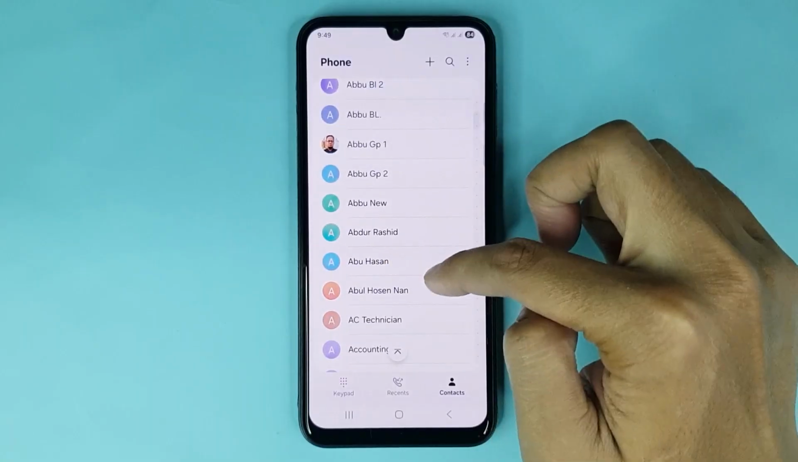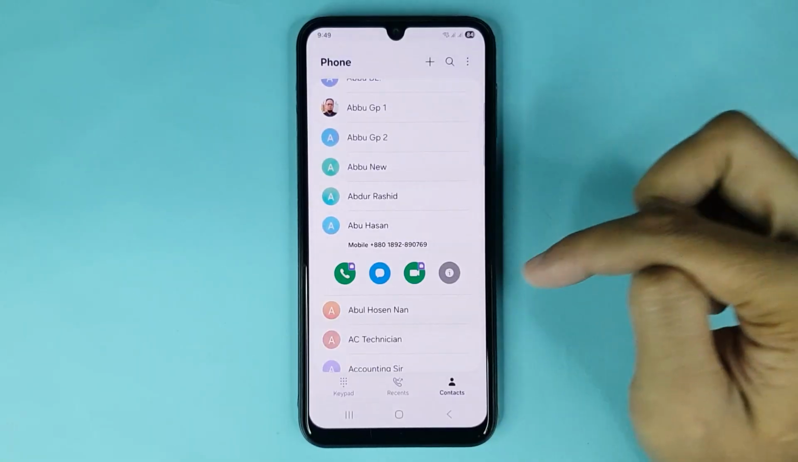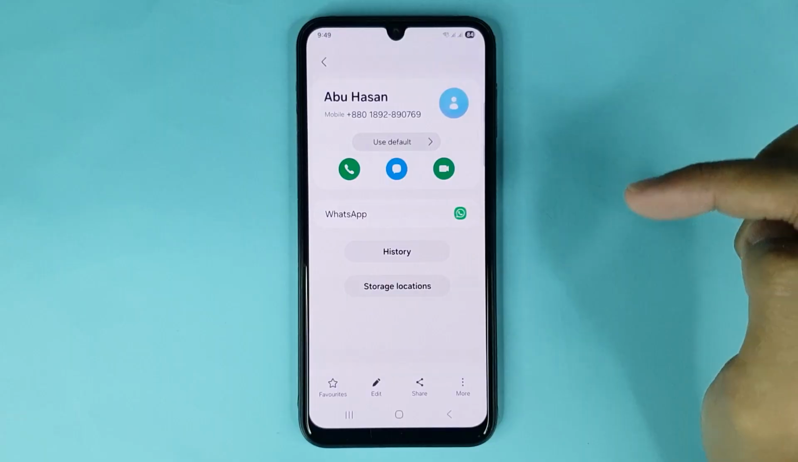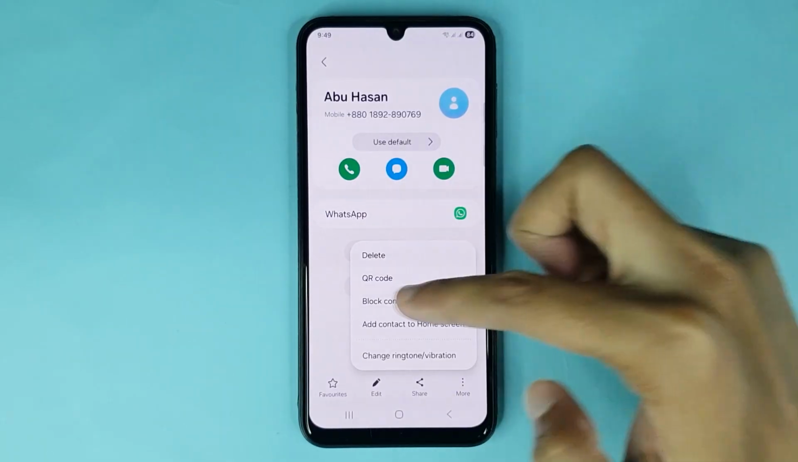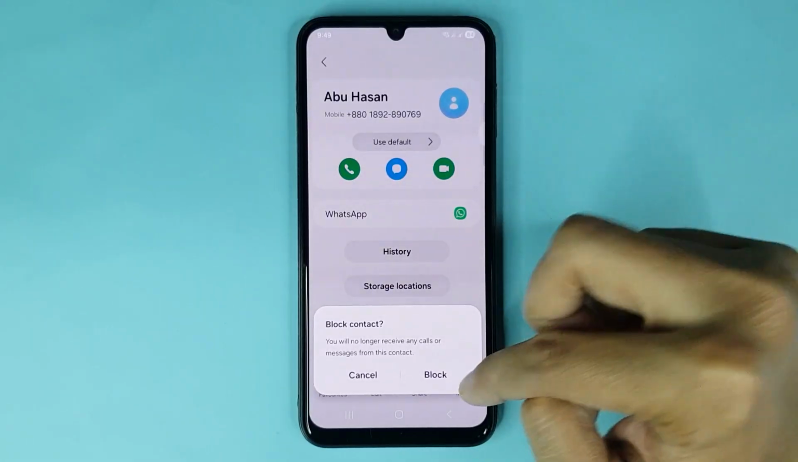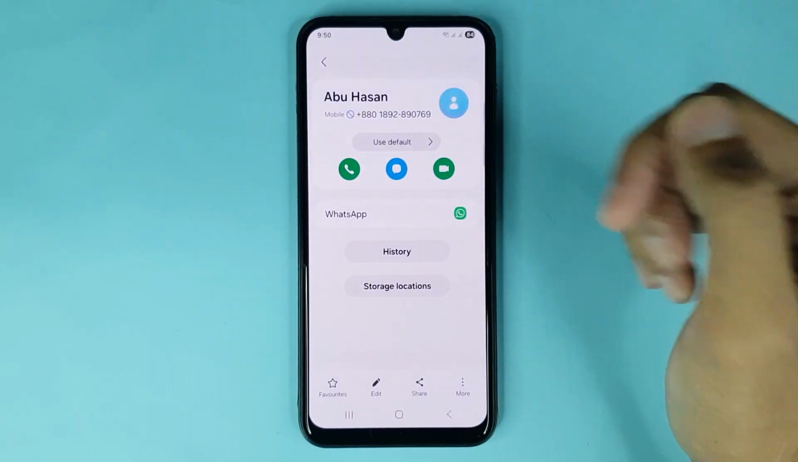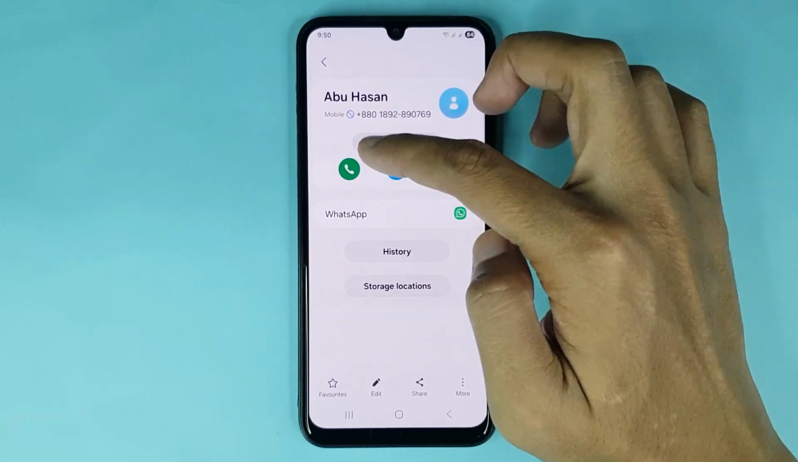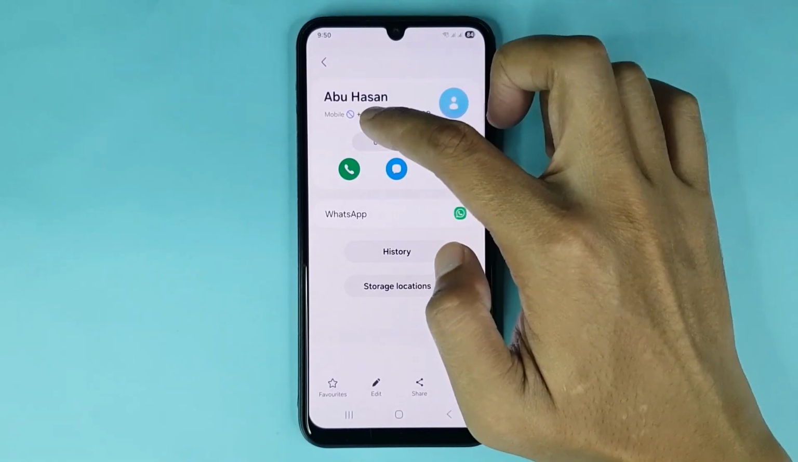Suppose if you want to block this contact, just tap here, then tap on this info icon. Now from here, just tap on more. That's it. Here you can see block contact option, just tap here, then tap on block again to confirm it. And it's complete. Now the contact has been blocked successfully. Here you can see a block icon.